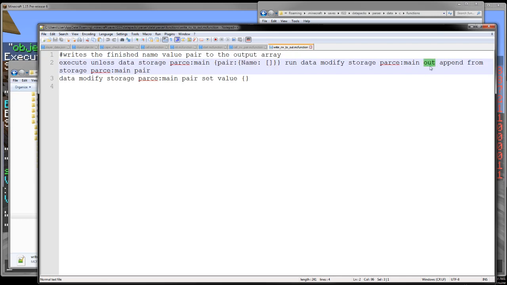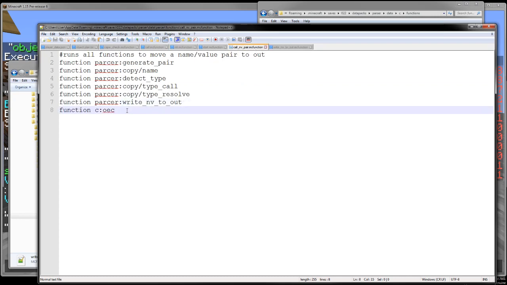So if there's somehow an issue where no name is generated, then it just ignores that name value pair and moves on, because clearly something went wrong. And then we are just resetting the pair value. So that is that. Next is COEC.